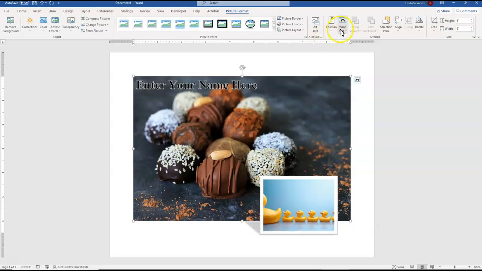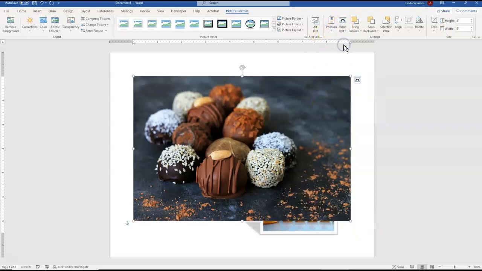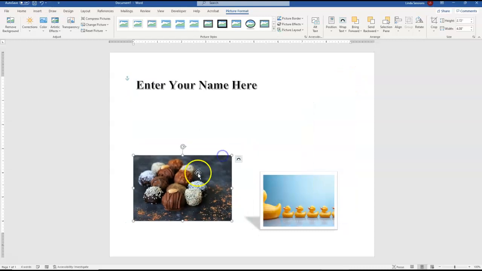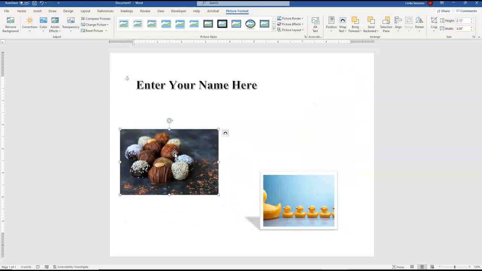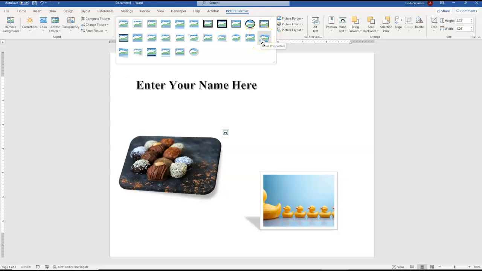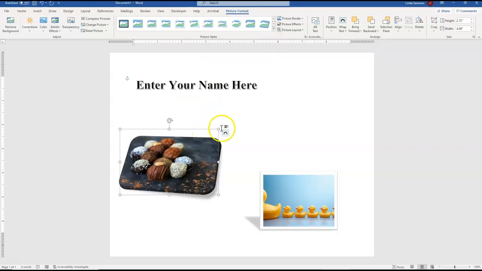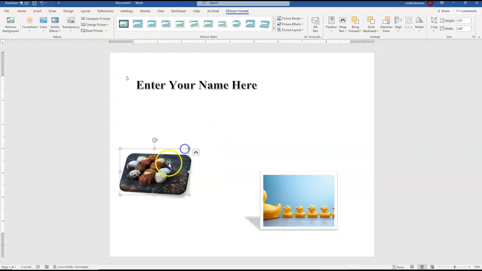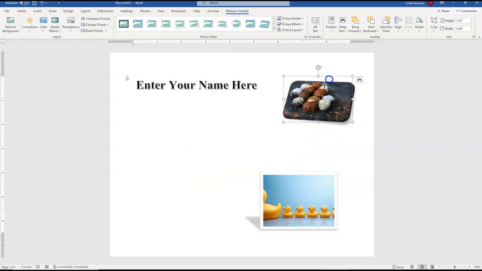Again, I'm going to change my wrap text to square so I can move it around on my page. I'm going to resize it. And this one I'm going to make the bevel perspective. So I'm going to come up here to my picture styles and find the bevel perspective. Make this a little bit smaller. I'm going to put it up here in this corner. And I'm going to add another picture.